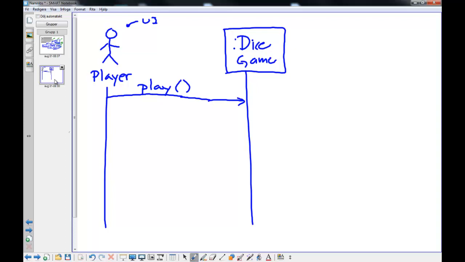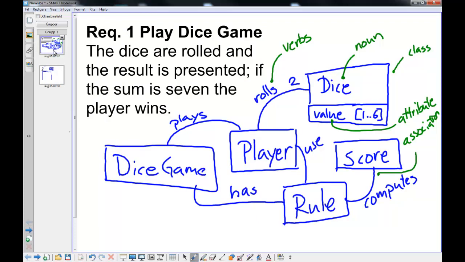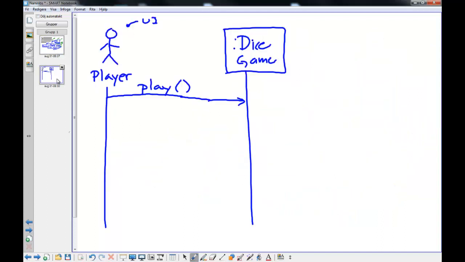So, what happens when we play? The dice are rolled, so we need to roll some dice. Okay, who should roll the dice? Well, the player could roll the dice. Maybe this is not the perfect way to do it in the software, but rather let the dice game roll the dice, because maybe the dice game contains the die. So let's do that.